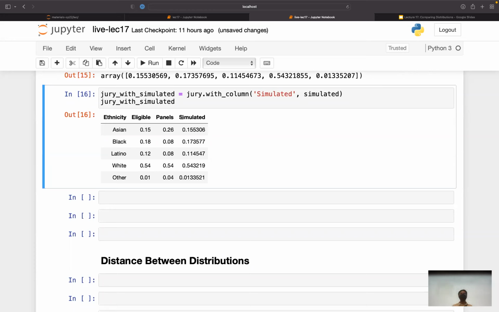Any guesses as to why that wouldn't work? Taking the sum of one of these columns and subtracting the sum of another column. It seems good in theory, but any guesses? It's pretty subtle. Yeah. You might be adding positive, negative values.